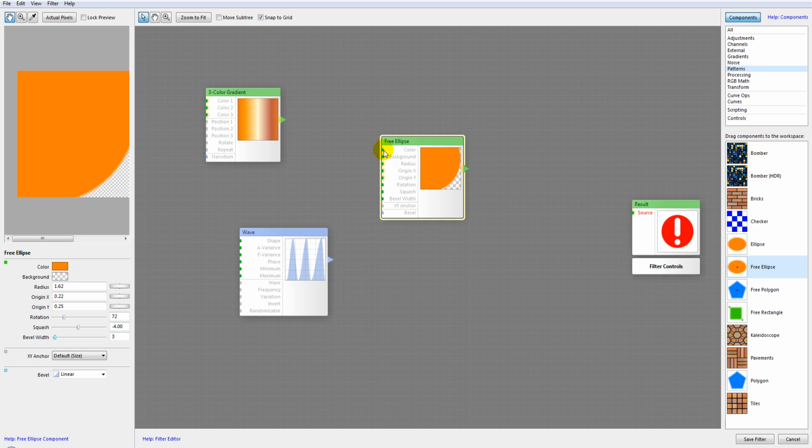As well, you notice they're accepting HDRI, and it can output HDRI as well. We also have another option right here that is different from before, and it is XY anchor. That determines how the coordinate values supplied by origin X and Y are interpreted.